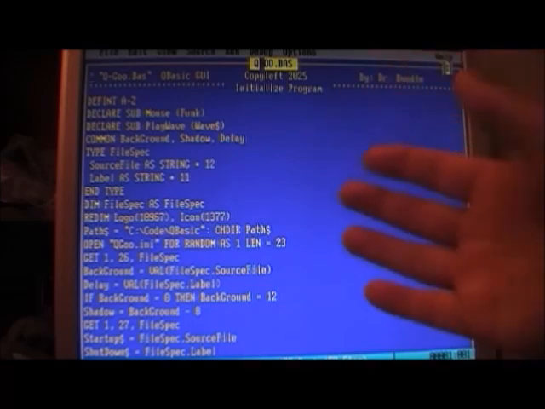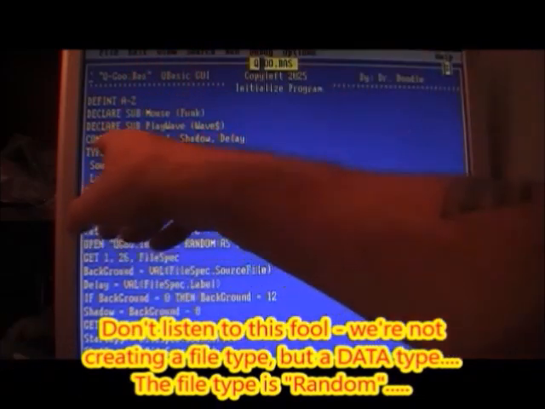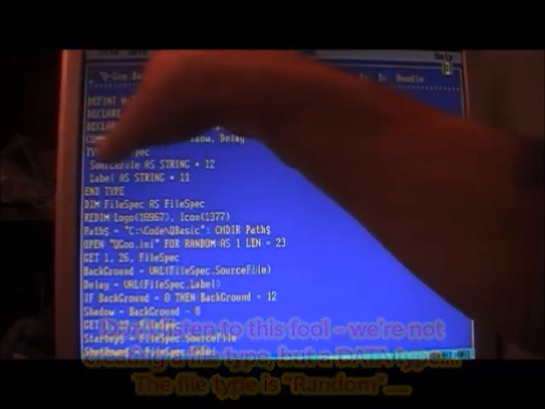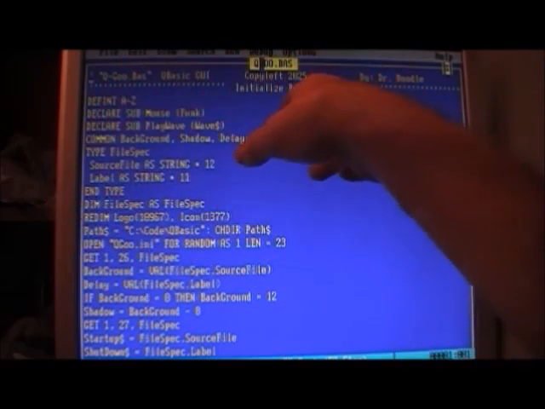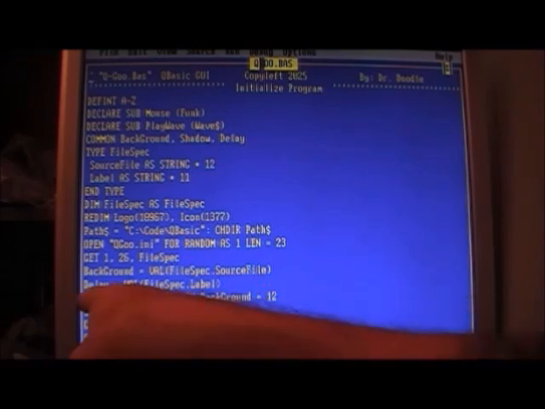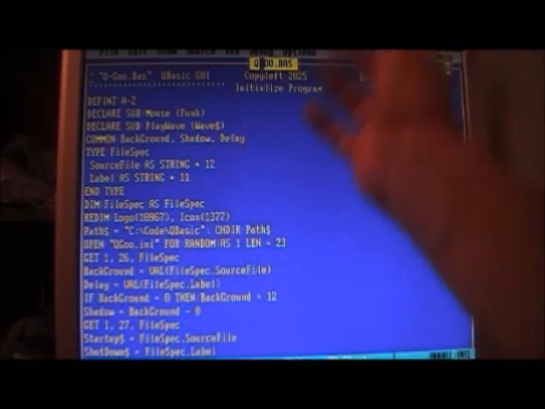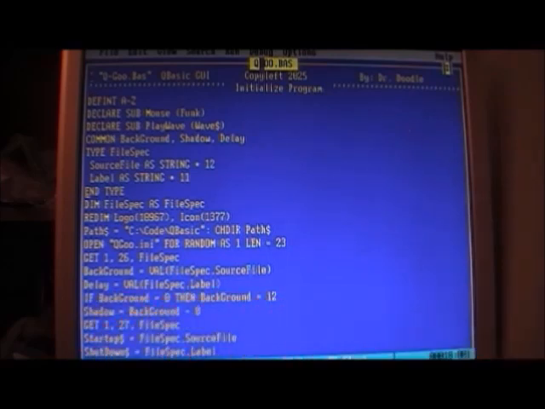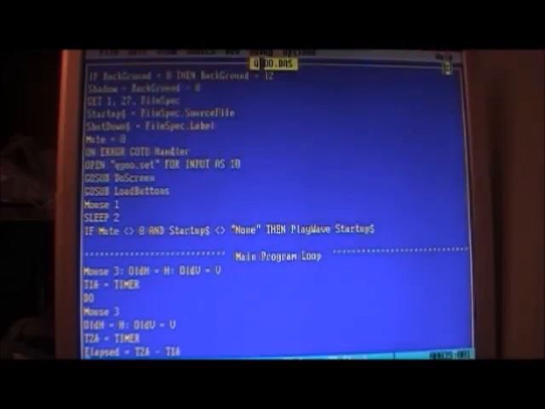So hopefully that made sense to you, but we're creating a type called file spec with 2 members, source file and label. Normally they're used for the actual command line, I guess, to run the program, and then the label, which is what you see on screen. But I'm reusing it to hold the data for the background color, the delay for your screensaver or off, then the startup and shutdown wave files. Now, mute equals 0. We'll see what this is about in a second.